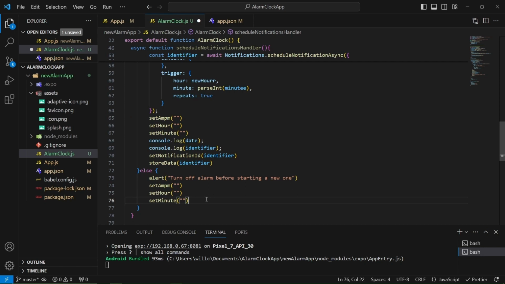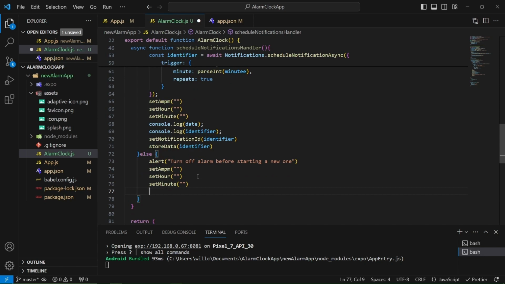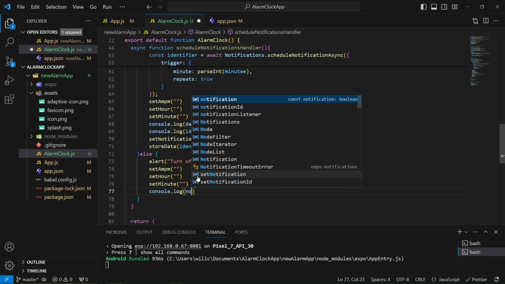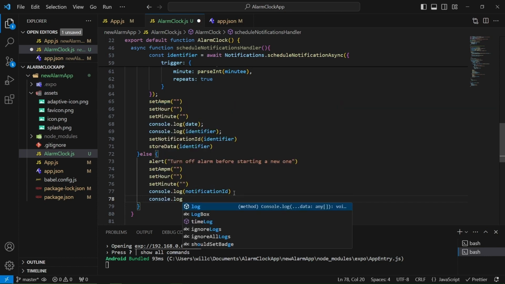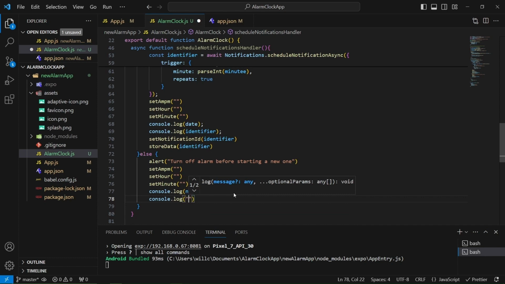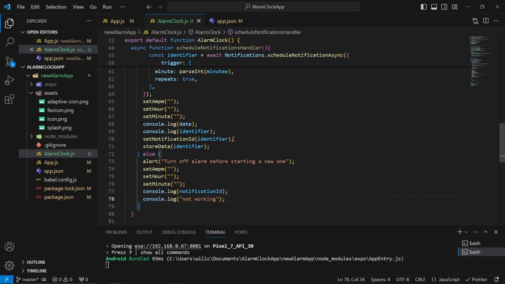And we could, if we want to, do some console logs just so we can help track some things. So I'm going to do another console log just to make sure we have everything set. Notification ID. And then we can do another console log, and this one's simply just going to be a little thing for us where we can look at and just say "not working." Awesome. Looking good. Go ahead and save all that. Perfect. Let's move on to the next function now.